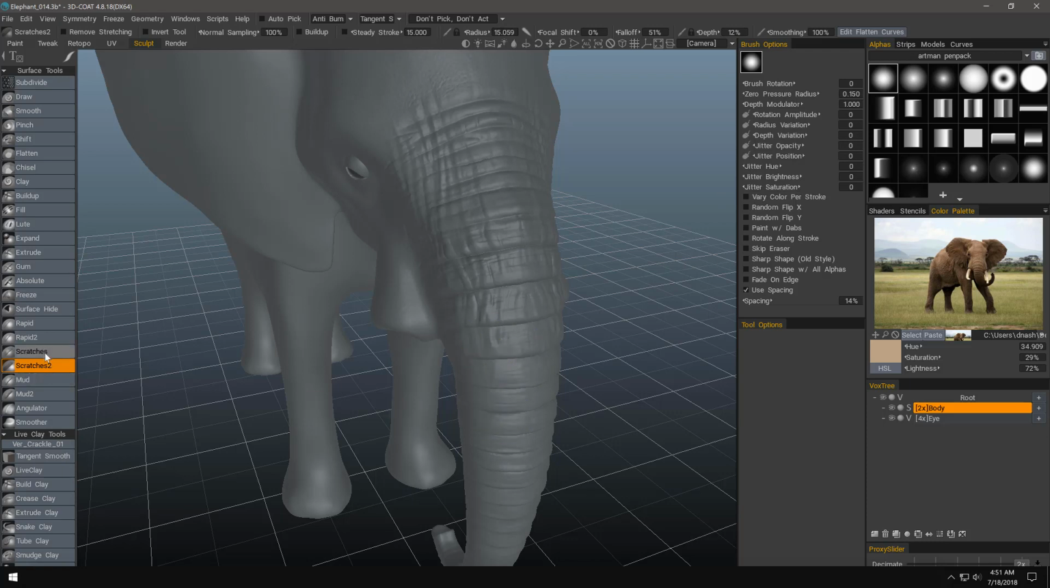And with that, we will conclude this look at the Scratches and the Scratches 2 brushes in 3D Coat Surface Mode.